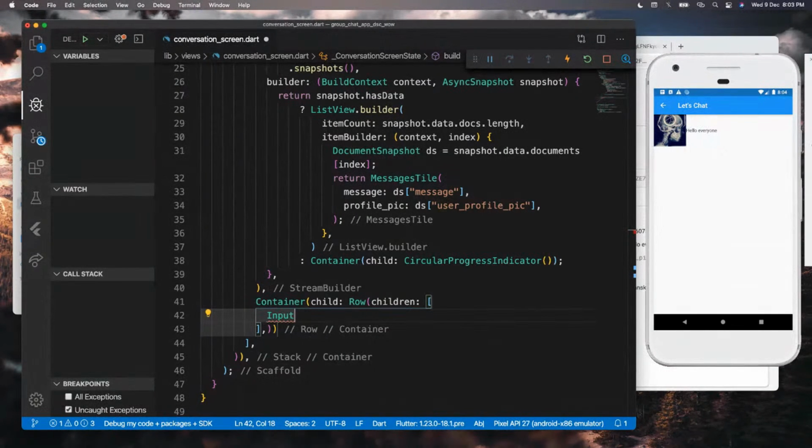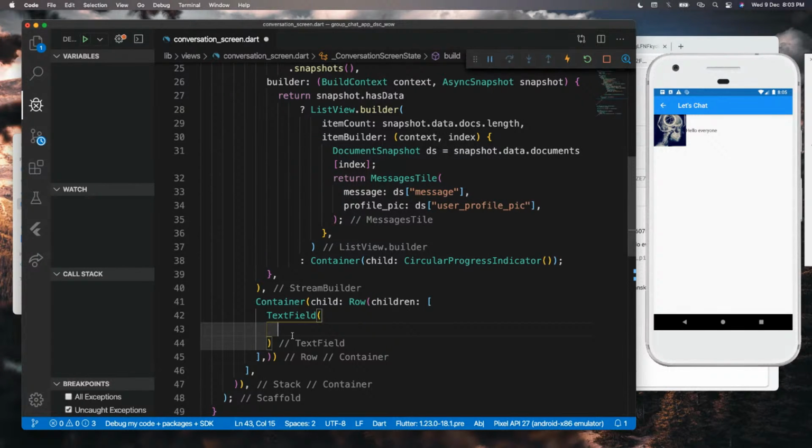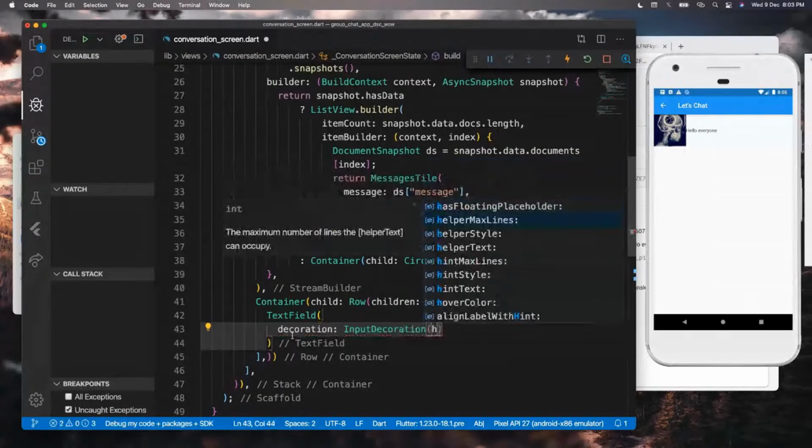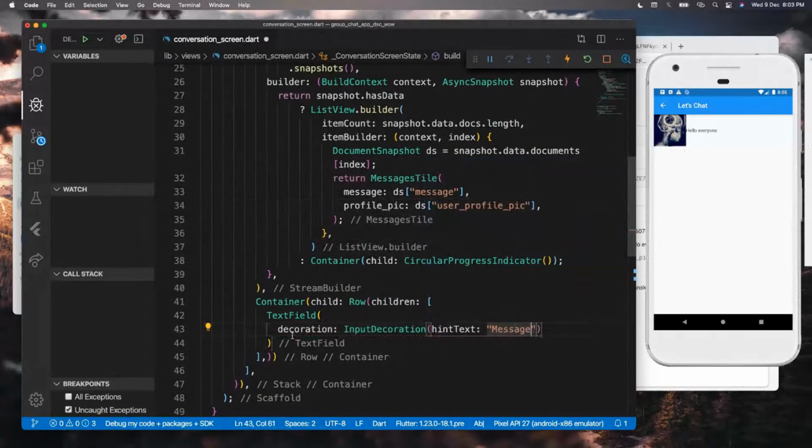A second, I'm getting, yeah, it's a text field, sorry. So now the text field is going to have a little bit of decoration if you want. Input decoration. This is to add the hint text decoration, and we can now add a hint text here. So it can be message.